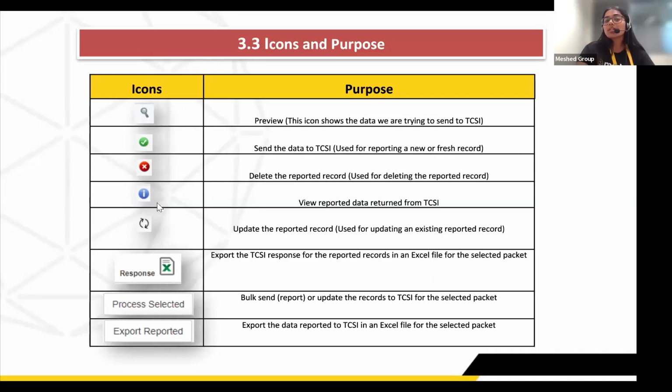The blue icon is used to view what data you have reported to TCSI. After you have reported successfully, this blue button is the TCSI return data. So TCSI will give you a response. This is what I have received.